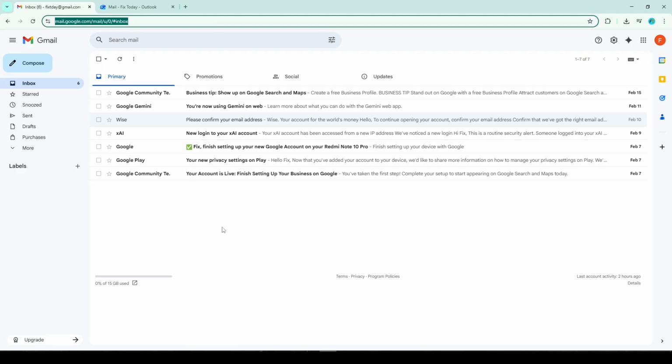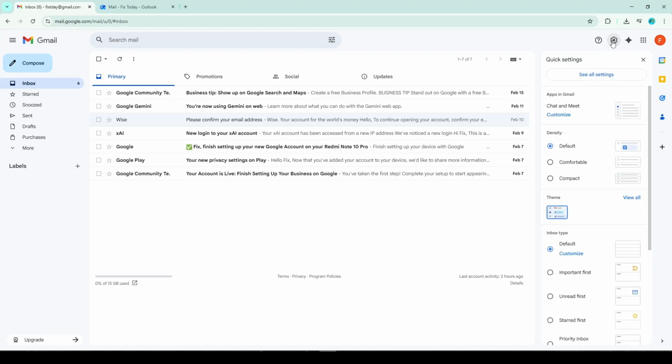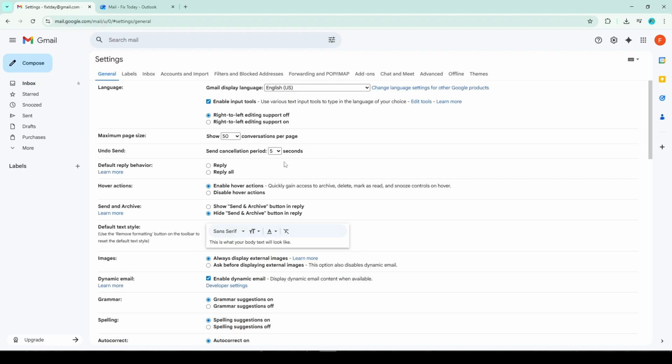First, go to the Gmail website and make sure you're already logged in to your Gmail account. Once you're inside your inbox, move to the top right corner of the screen and click the settings gear icon. From the quick settings panel that appears, click See All Settings at the top.